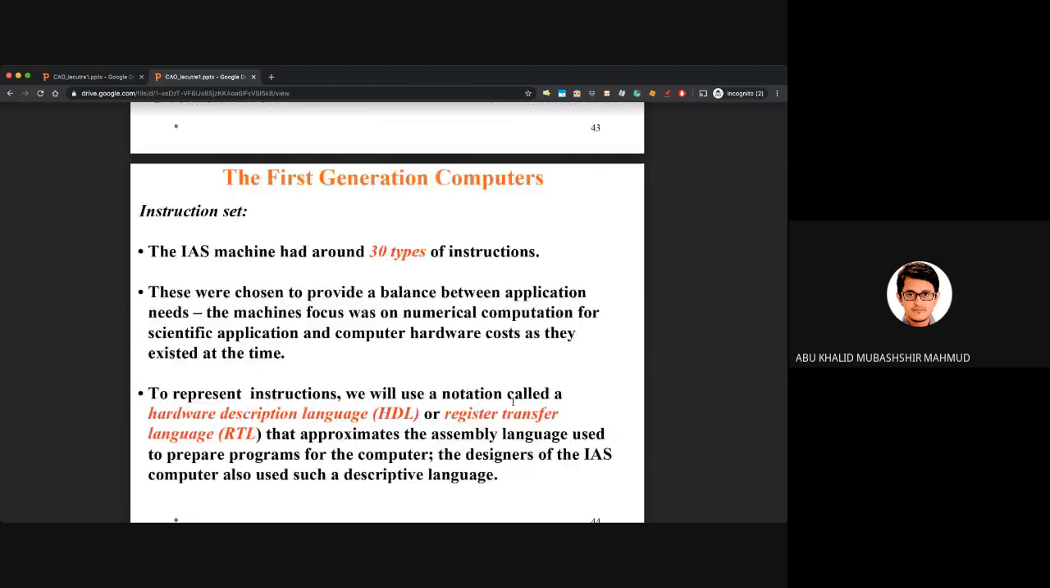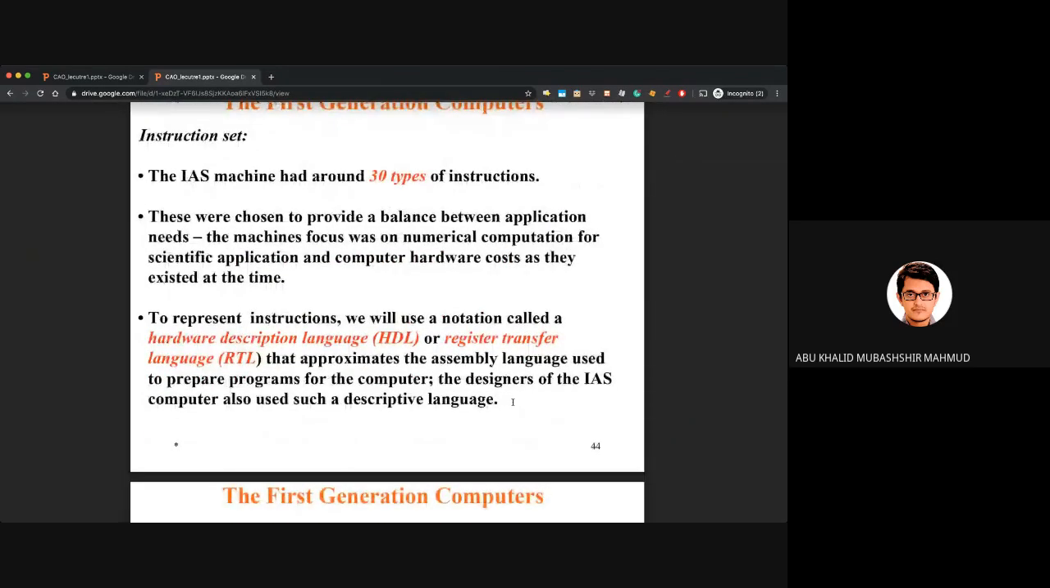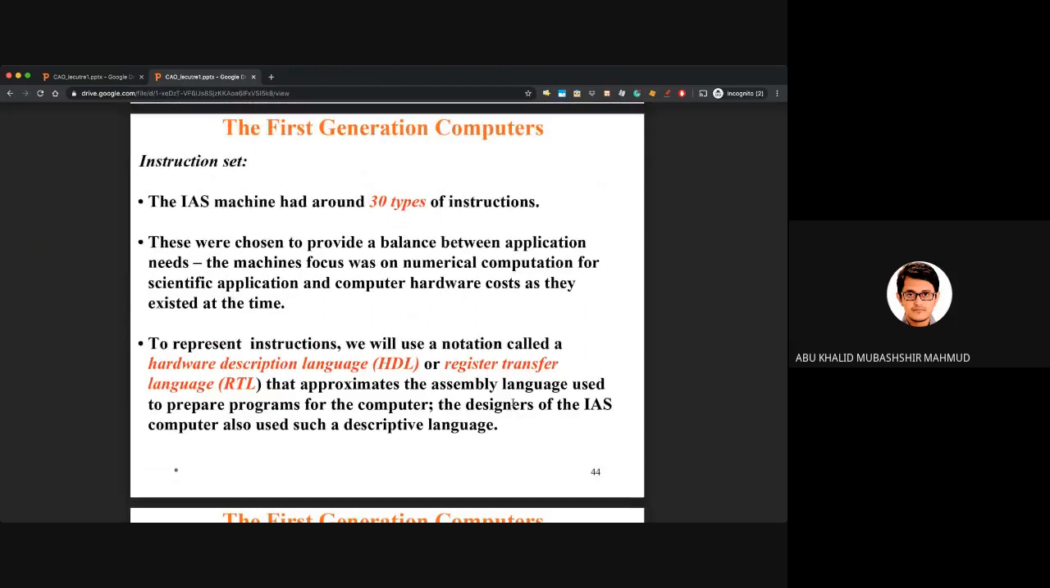Now let's go further. This is the instruction set collection. The IAS, the first generation computer, had around 30 types of instructions which were used to perform a program. These were chosen to provide a balance between application needs. The machine focuses on numerical computation for scientific applications, and computer hardware costs as they existed at that time.